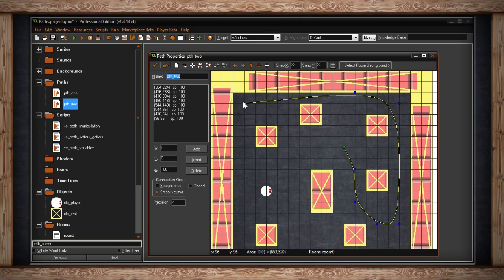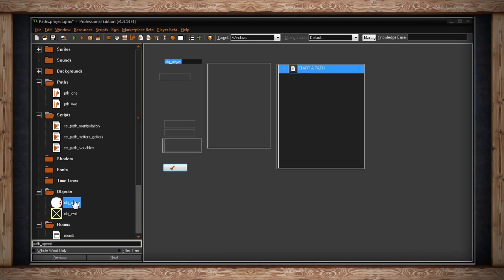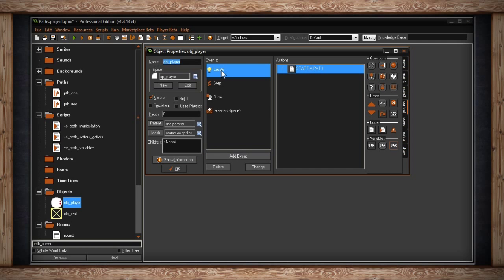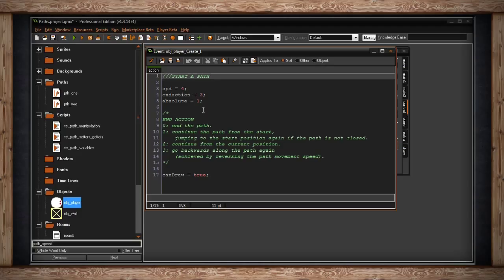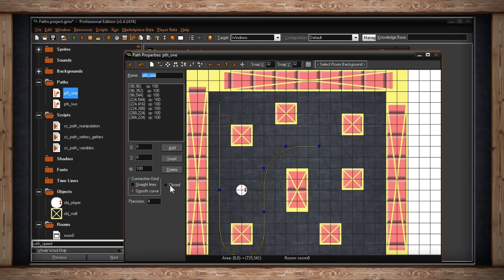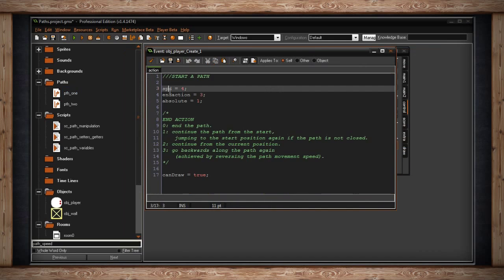Let's take a look at my player object. Now inside I've got a few things. In his create event, I've got some variables that have to do with starting a path. I'm setting his speed, that's how fast he'll move along a path, relative to the speed of the path. If you remember the speed right here, this is like a percentage, so he'll move at 100% of 4, or just 4 really, it's the whole number.